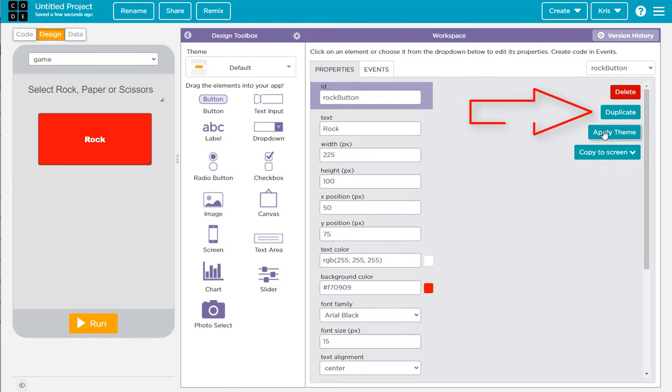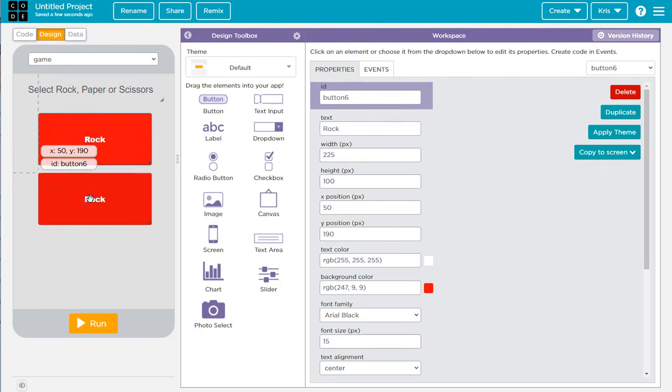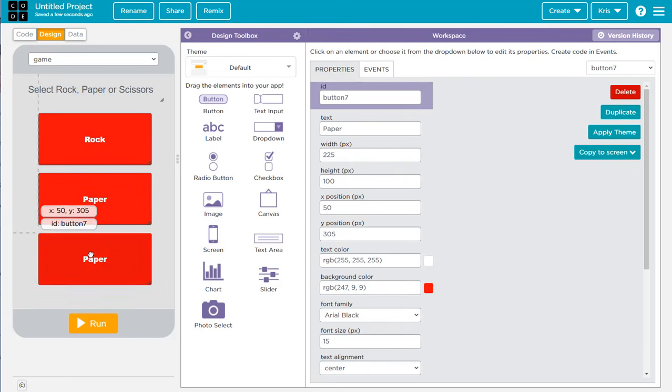Now I need to add 3 buttons below that, but here's an easy way to do it. Make 1 button and get it to look just the way you want it, and then duplicate it 2 times. Let me speed the video up as I do that. Now watch as I duplicate and duplicate 1 more time. It's really important that you name each of these buttons appropriately. I have rock button, paper button, and scissors button, and change the text on them as well.